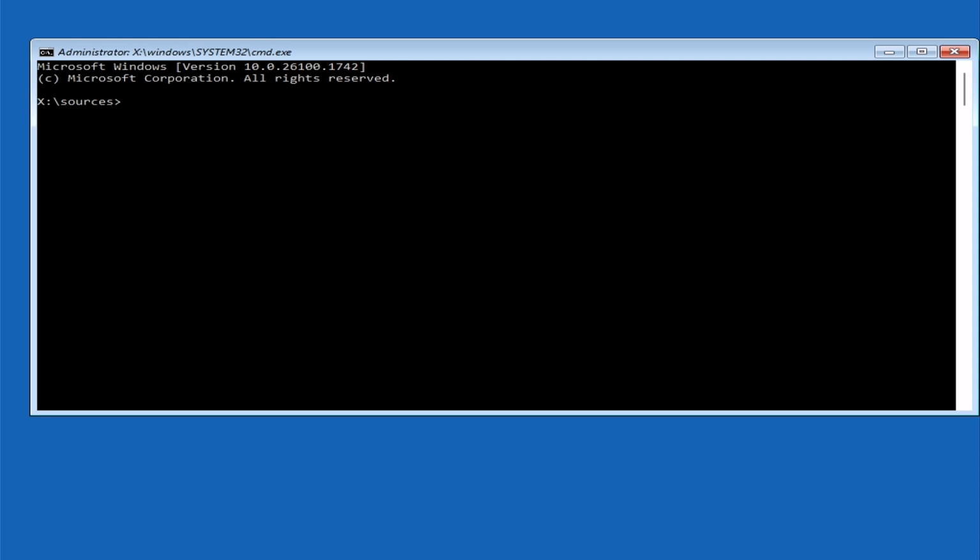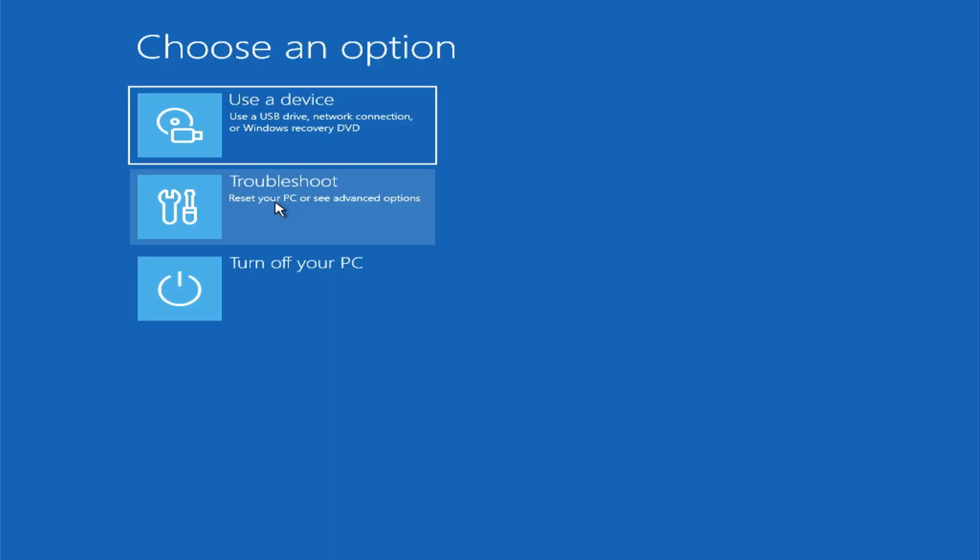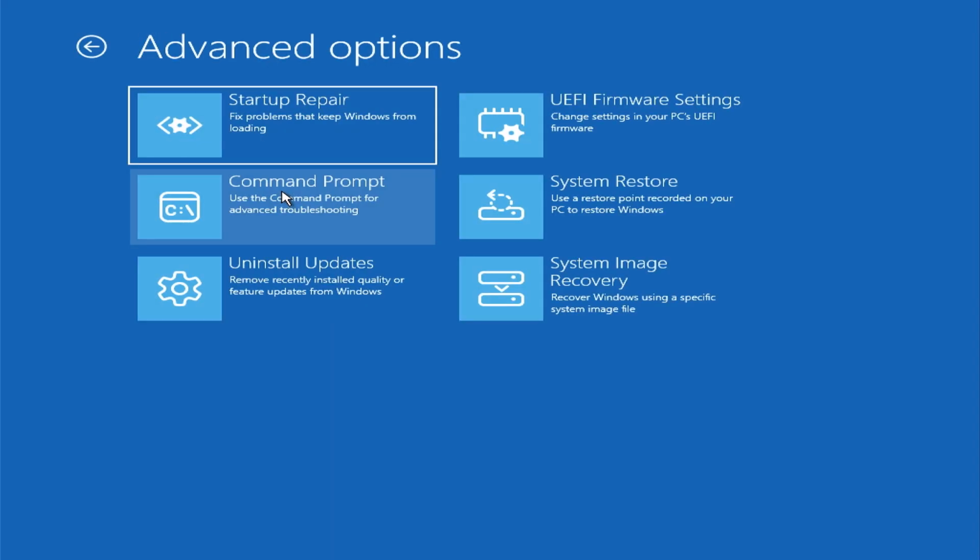Now the command prompt is running under sources. Here you have to put BCDboot, then space, then your drive name where Windows is installed. So I will select C drive: C, then colon, then backslash, and then Windows, and hit enter. If you see this kind of failure message, then don't worry, just close the window because you have selected the wrong operating system volume. So just close the CMD, go to Troubleshoot and then Command Prompt.